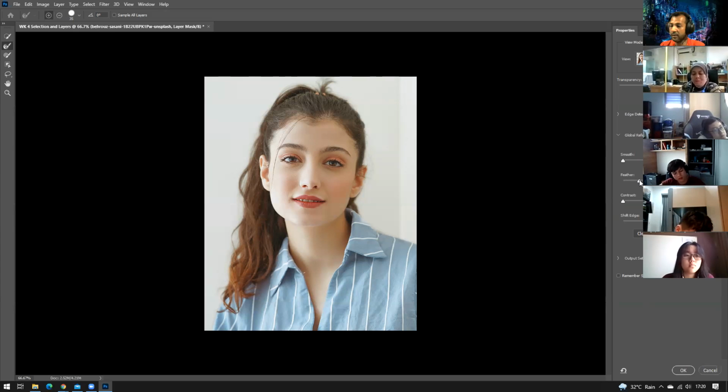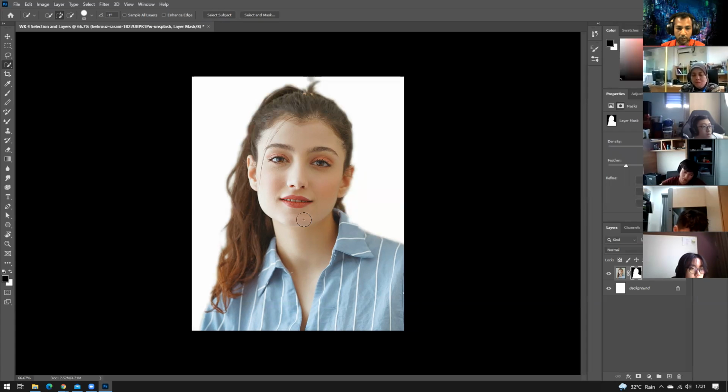Feather makes any edges of the selection a little bit more soft. If you increase the contrast, that means it will make it much harder. The edges will be much more solid and hard. Right? You guys have to play with this in order to see how precise your extraction is. Okay, so once you're happy, you press OK, and now you will see this is super clear, right?